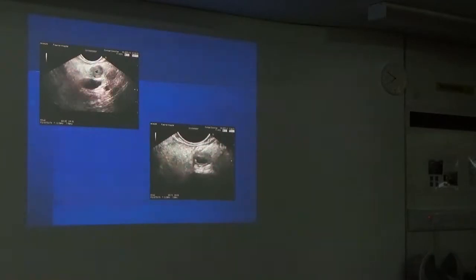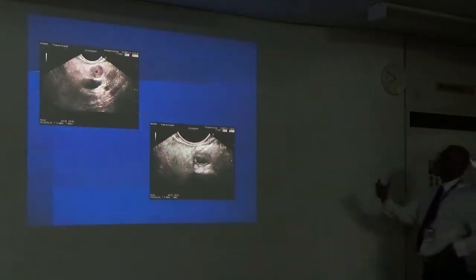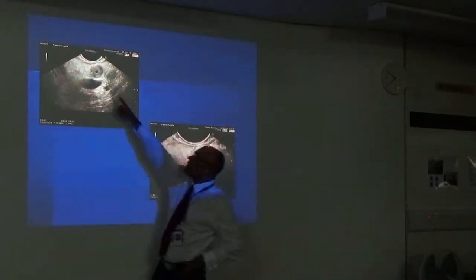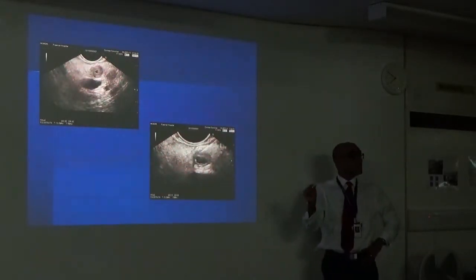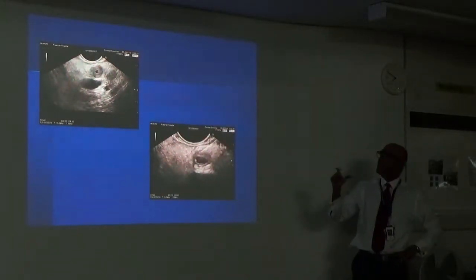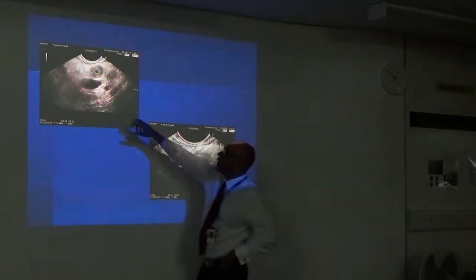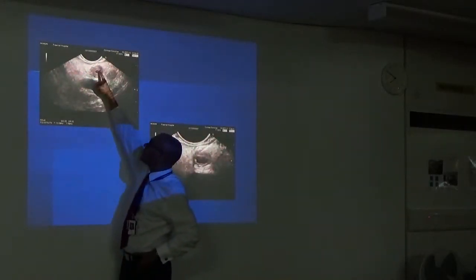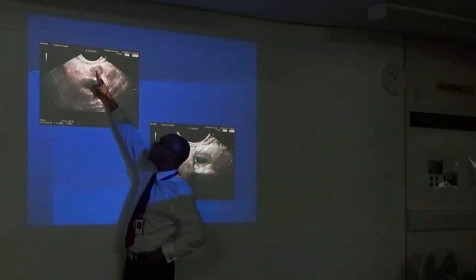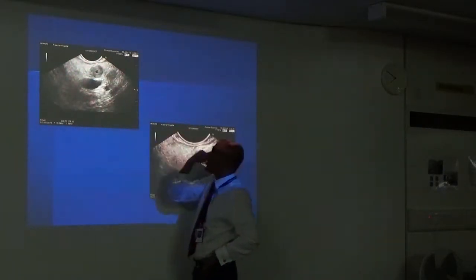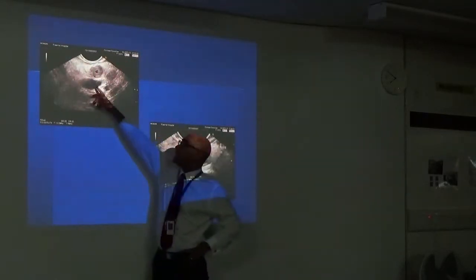Just to demonstrate the sort of image quality, on the top left hand is a black and white image. This is actually the bile duct. The bile duct normally measures about 3 or 4 millimeters across. If it's blocked, it can get bigger. But this is a bile duct that you can see is a bit thickened. Normally you wouldn't see that, it's just a very thin wall, but actually it's thickened with a narrowing. So actually there's a stricture there. The portal vein is just behind there.